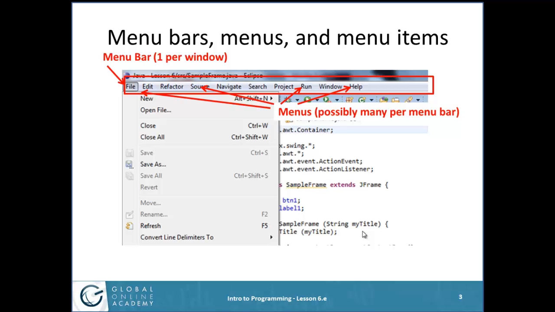All of the words that get written across that menu bar on the top of the window. And then the menu items are the lists of things like new, open file, close, close all, that show up when you select a particular menu. So there's one menu bar, it has many menus. Each menu can have many menu items. So let's keep those terms in mind and figure out how to create them.